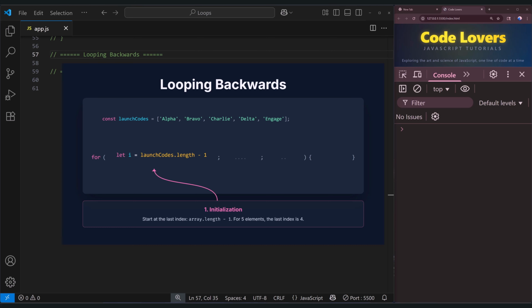Next, the condition. We want the loop to continue as long as our index is a valid one. The very first index of any array is 0, so our loop should keep running as long as i is greater than or equal to 0. We have to write i is greater than or equal to 0.